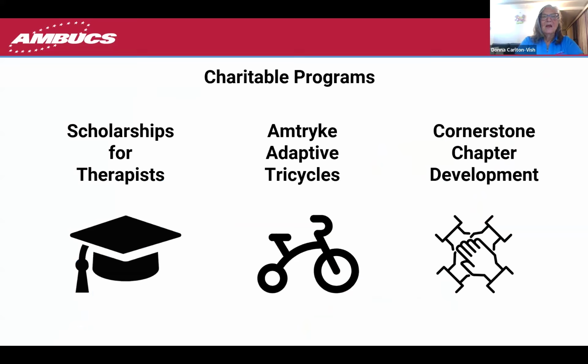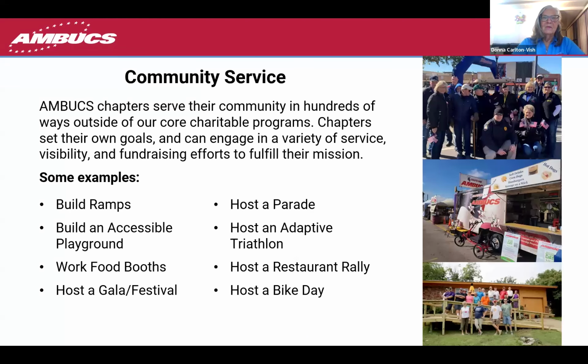Next. Our charitable programs run by National. These are the three that come right out of National. Easy, lots and lots of information on our website about each of these three. These are the charitable programs, and so you can go into more detail, and there are more detailed slides in the long orientation. Next, please.